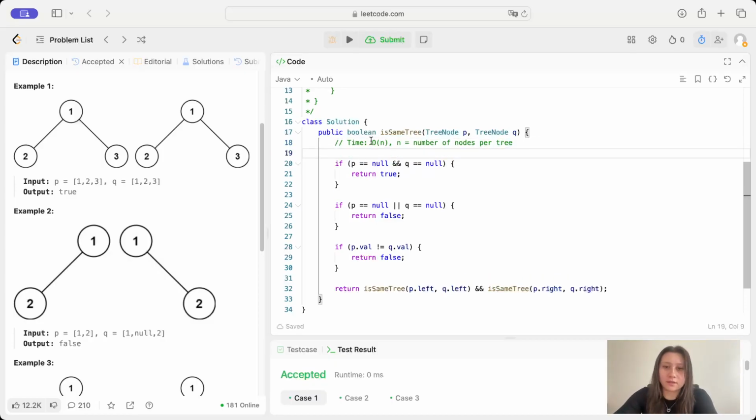But that is because we're visiting every single node in each tree once. And even though there's 2 trees, so it's technically 2 of n, we'll just simplify it down to O of n. And then space complexity is going to be O of n as well, because we need to add all of the nodes that we're visiting onto the call stack.